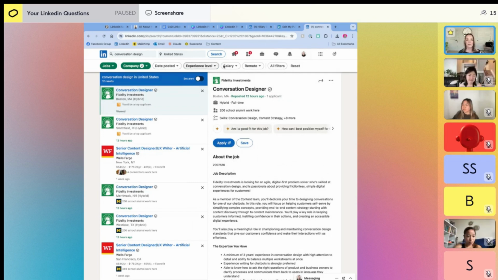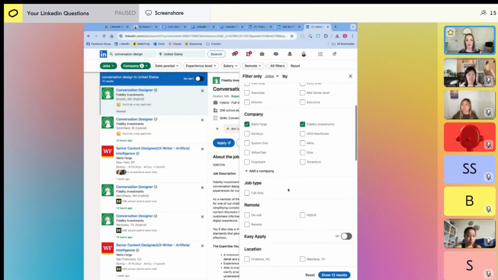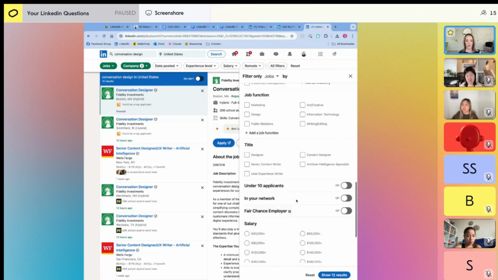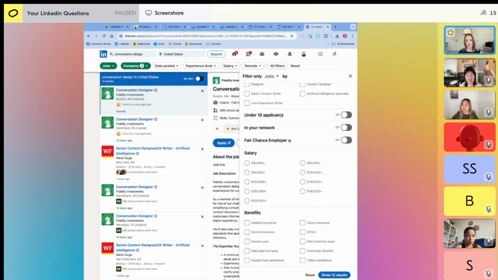I wouldn't really worry about narrowing down experience level and salary, because I have noticed that employers leave that off a lot of times. And then you could include your location and that kind of thing. There's obviously, what's a fair chance employer?